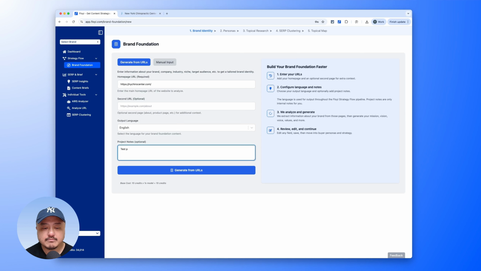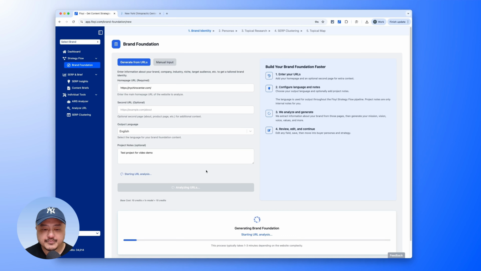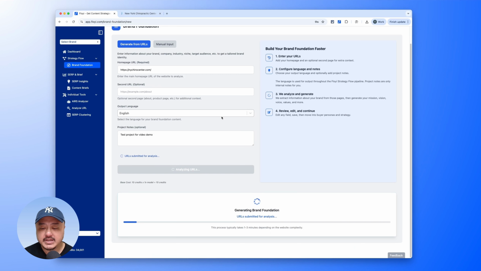Test project for video demo. Okay, and these are internal notes, so they never get seen anywhere. What is going on here now is the agents are scraping the page and reading everything on that page to find out more information about the brand, and we're going to generate the full brand identity for it. All right, almost done.